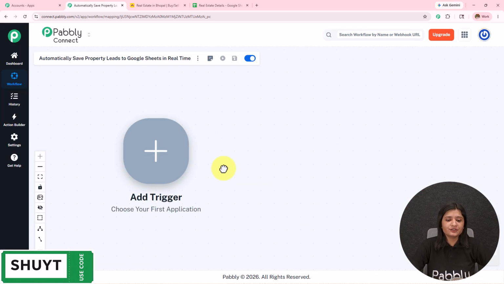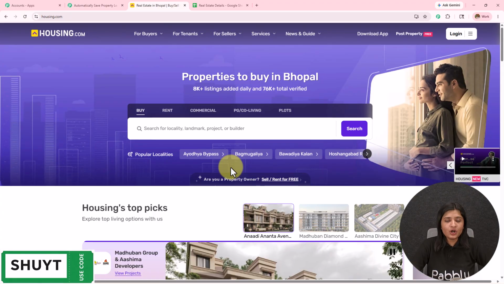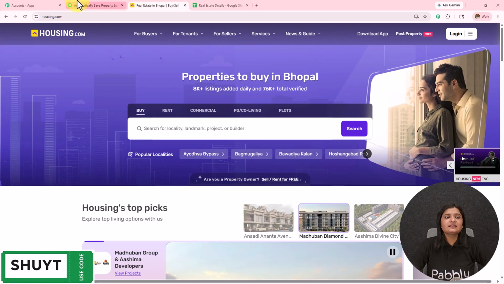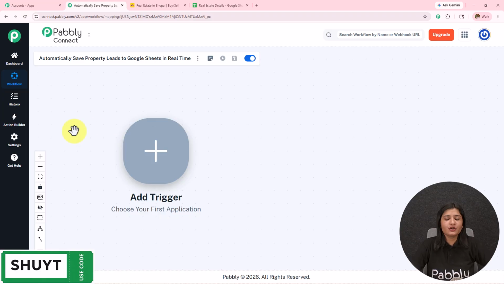As soon as I click on create, this box has appeared in front of me where I have to enter my trigger application. Trigger is basically an event which starts the automation of a workflow. There can be only one trigger step in a workflow, but as many action steps as you want. Here in this workflow, I want that whenever there is a new lead which I'm going to receive from housing.com, automatically the lead details should be added to my spreadsheet, which means whenever I receive a new lead, this complete workflow will get triggered, because trigger basically activates any workflow.